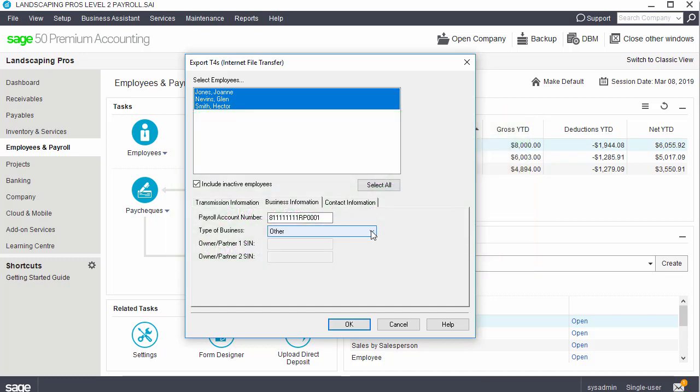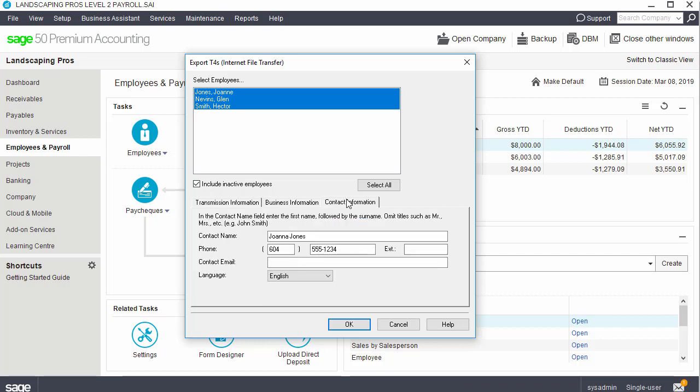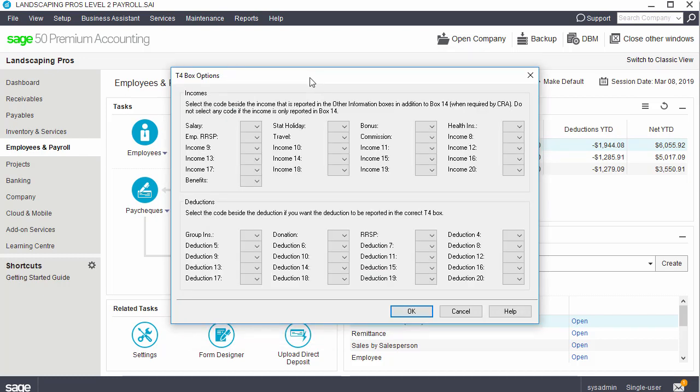We select the business type. Depending on the selection, you may have to enter the social insurance number of one or two of the primary business owners. We'll use Other for our example. Let's also enter the name, contact information, and communication language preference for the company's payroll contact person. Once all the information is entered, click OK. If asked to save the contact information, click Yes.